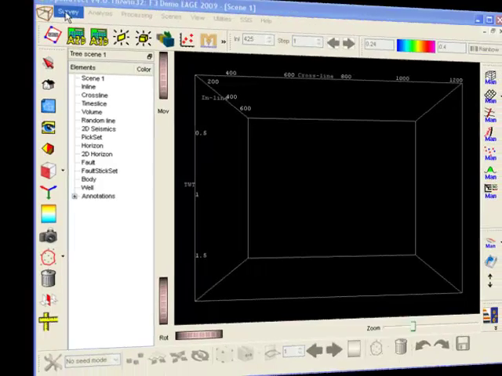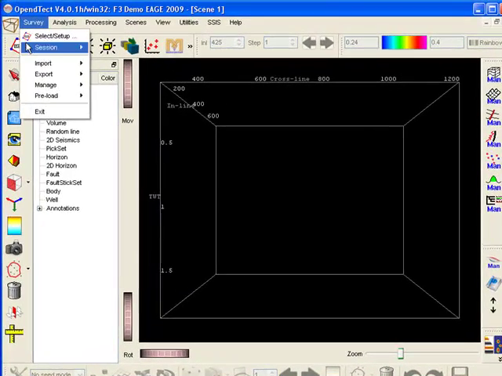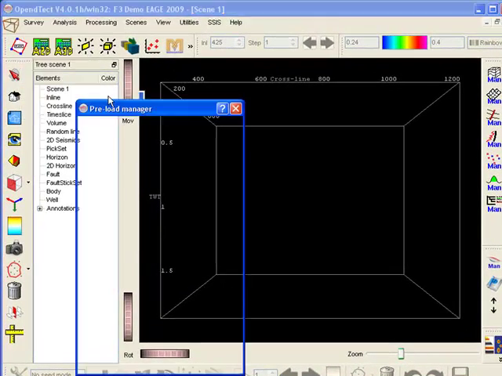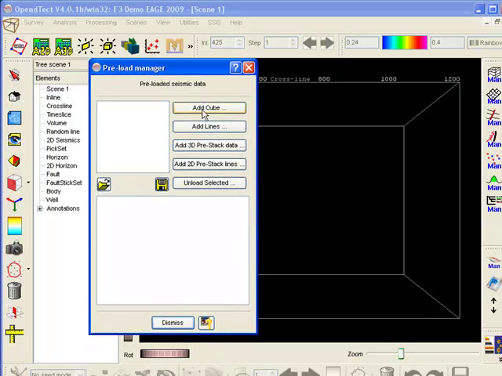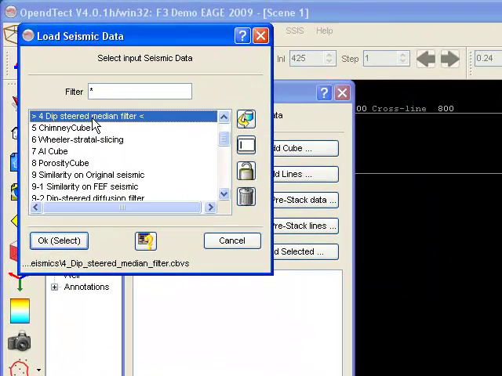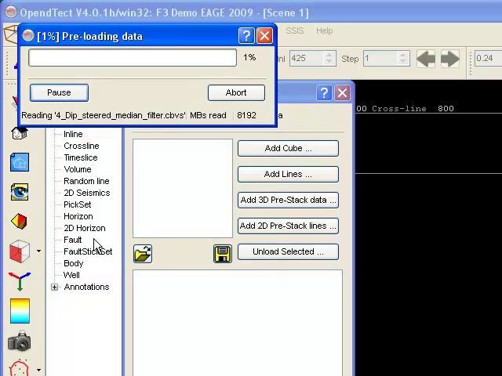Version 4 supports preloading of seismic data, so if you have the memory, use it to preload one or more datasets. Anytime you do something with the dataset, it will go faster.